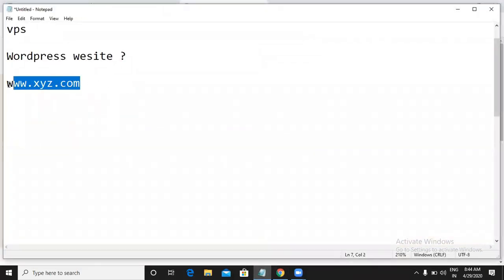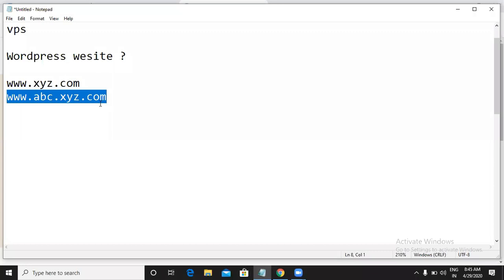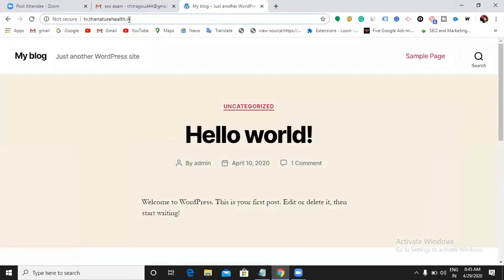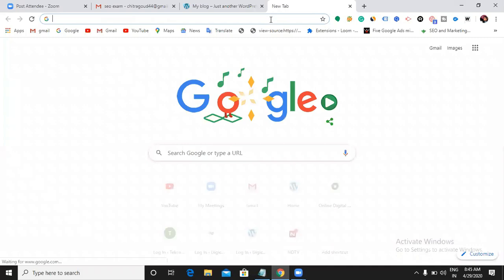Normally our website pattern is like this: www dot something dot. But now it looks like www dot abc dot xyz dot com. Is it niche oriented, or is it country specific also? It is added as an extension. So here it will be added, not at the beginning. But here something is added at the beginning. Can anyone guess it? Manjula, any idea?